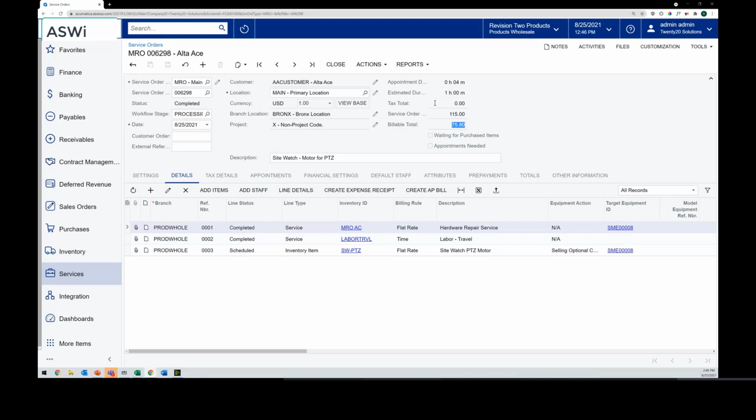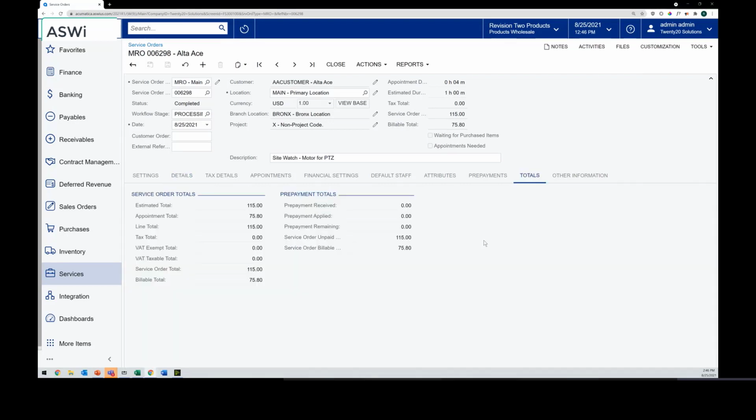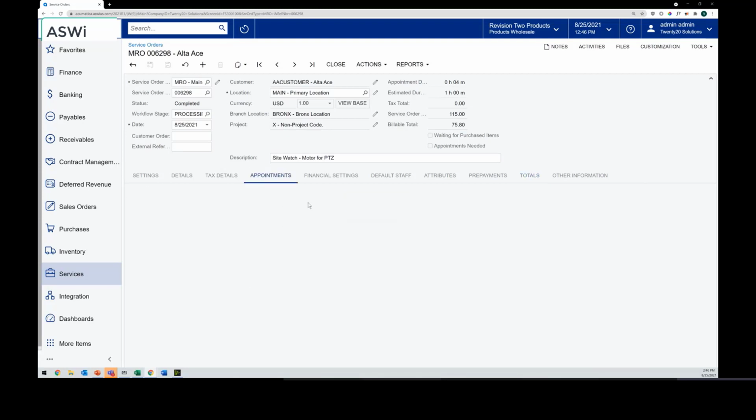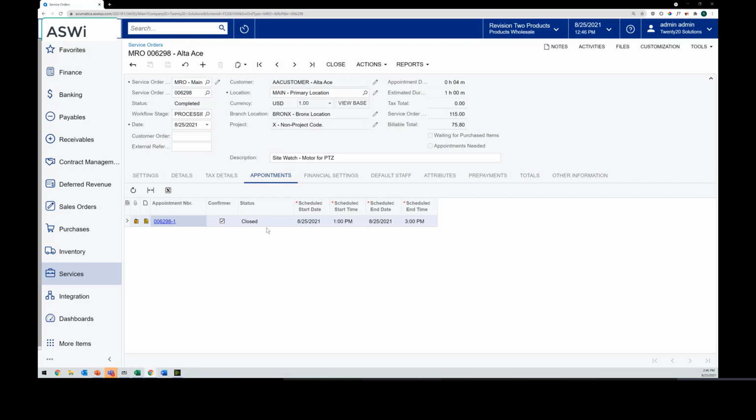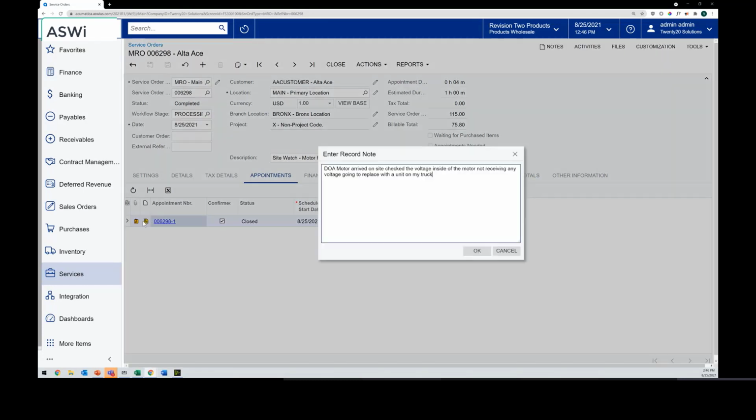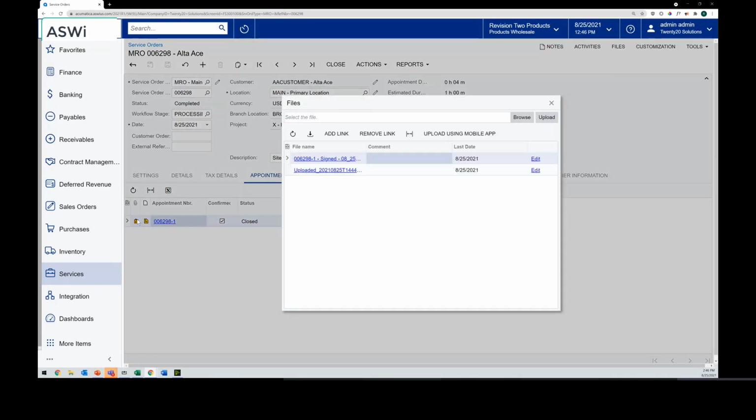We do have our information at the top as far as what it cost us and what the billable total was, and then we can go into more depth to figure out more information about the exact appointment and, again, how much was billable, how much is paid, unpaid, and all of our information. So it only took 1 appointment to complete this particular task. And of course, that appointment has the notes that we recorded, as well as that file of the document.